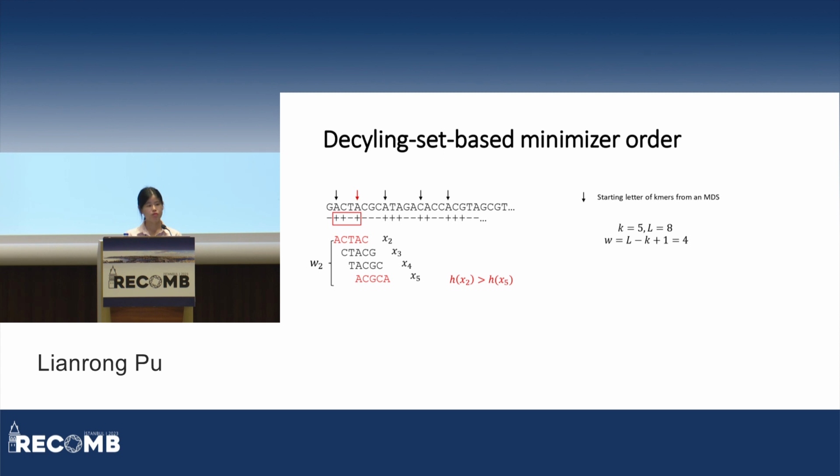And to extend it, we also define a double decycling set based minimizer order. We first define a symmetric decycling set, similar to the decycling set, but instead of selecting the first positive node, now we select the first negative node. And then we define k-mers within the decycling set to be smaller than k-mers within the symmetric decycling set, and they are smaller than the other k-mers. And for k-mers within each set, we use random order.